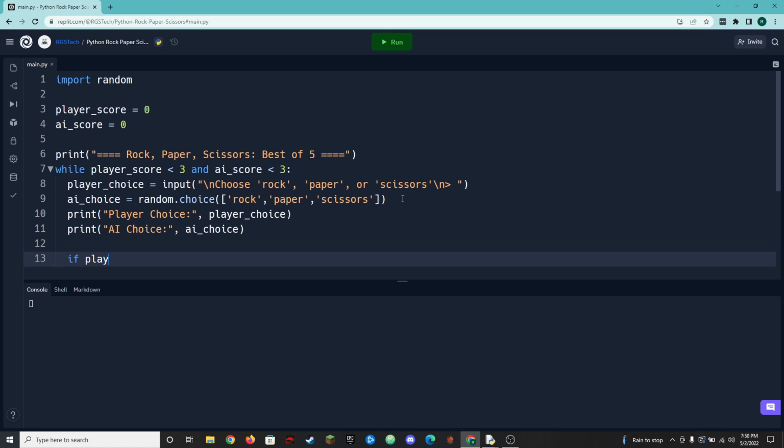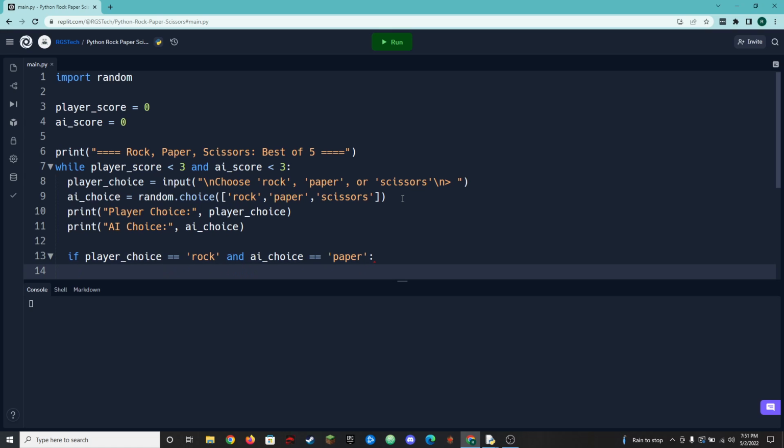So if player choice equals rock and AI choice equals paper, paper beats rock, so the AI wins. So I'm just going to set AI score to itself +1, and I'm going to use the shorthand for that. You could do AI score equals AI score +1. There's a shorthand for that though. You can just say plus equals 1.